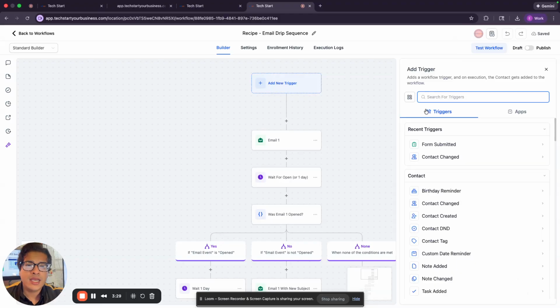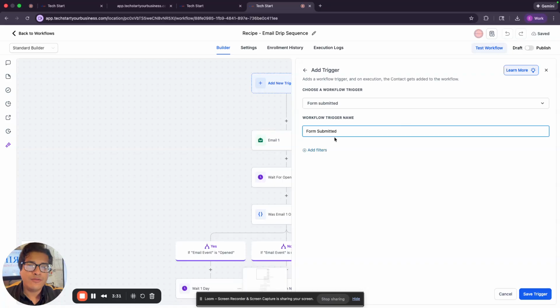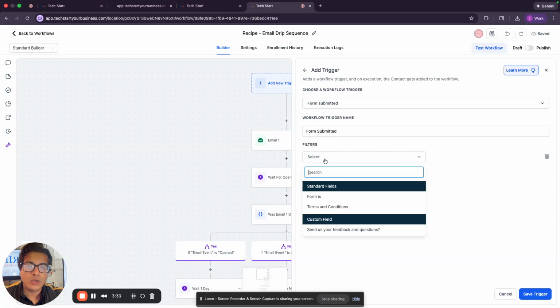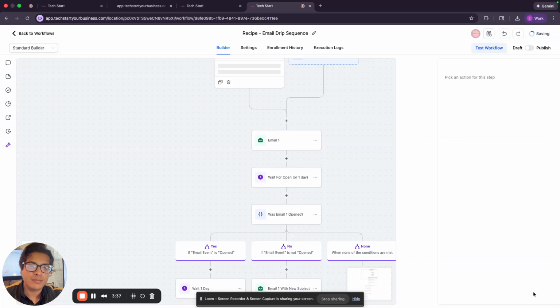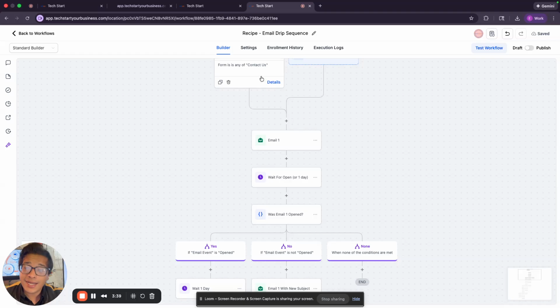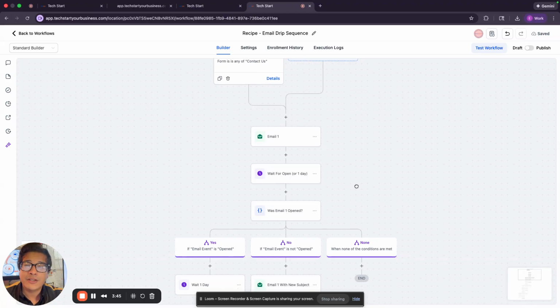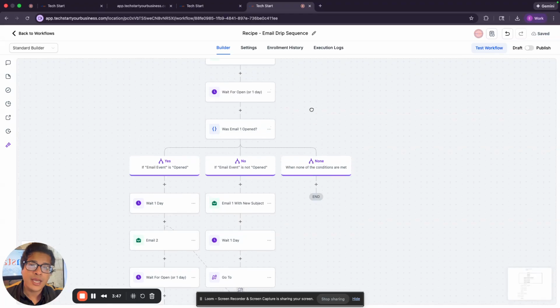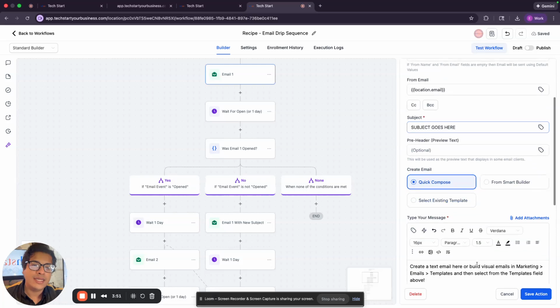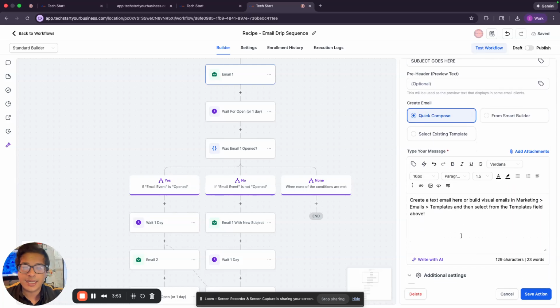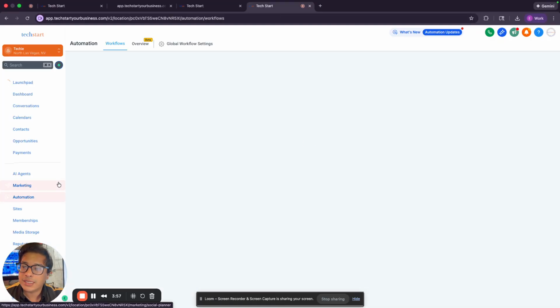And so I can say for my trigger, when a form is submitted, I could even go specific to say when the form that is contact us is submitted, now add that contact here. So now contacts are not just only adding themselves to your CRM from your website, they're actually adding themselves to a whole automation. And so you can see this automation says step 1, send an email, and you can edit the email here or you can design it elsewhere. And we will have dedicated sessions on workflows separately.